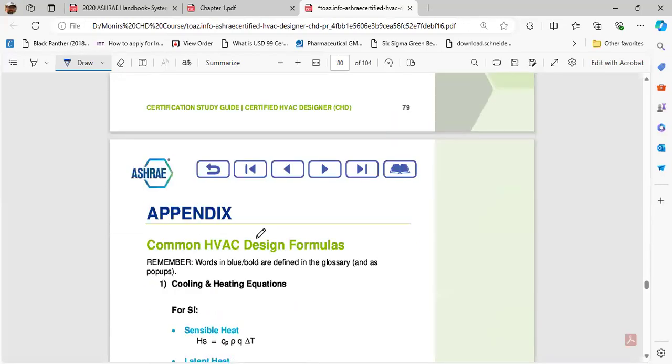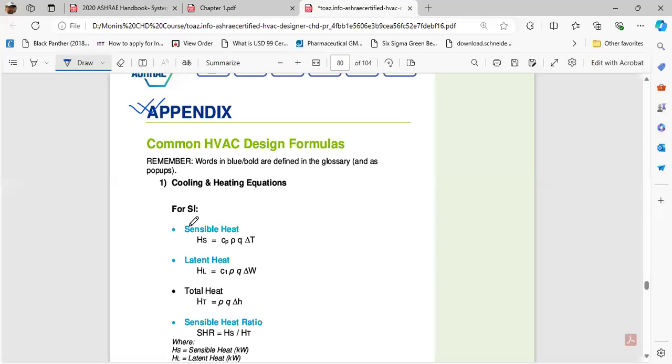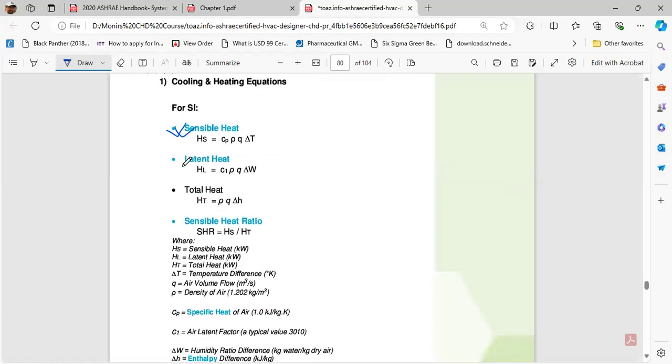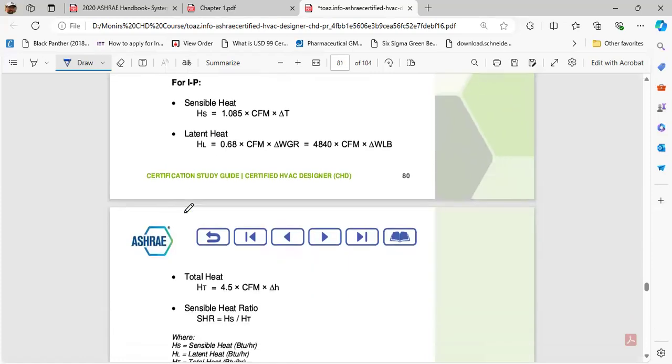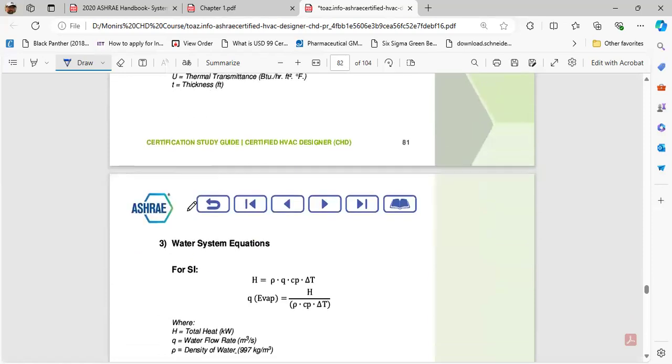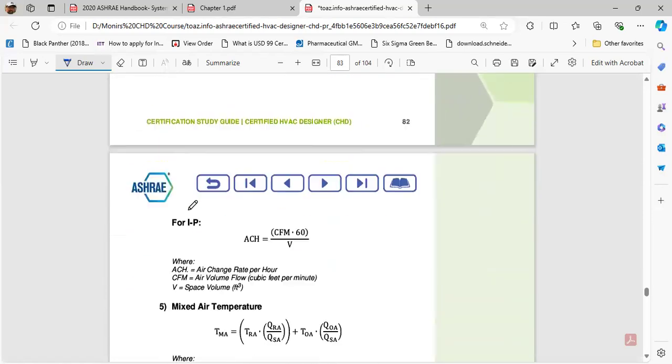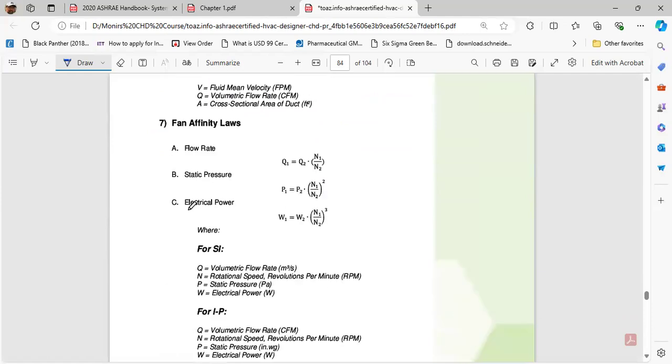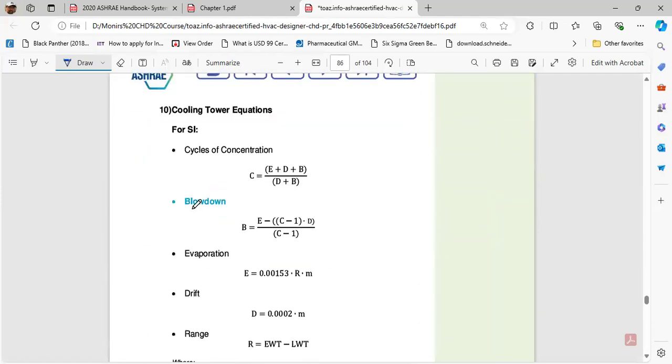Right. Now, what is important? Appendix. The appendix is very important. Of this whole guideline, or certification study guide, the appendix is the most important part. From the beginning, from today, as you are preparing, start memorizing this and start practicing this. At least 60% of questions will be coming from these calculations. So these calculation formulas are very important.